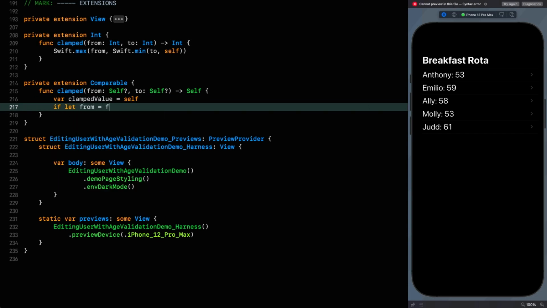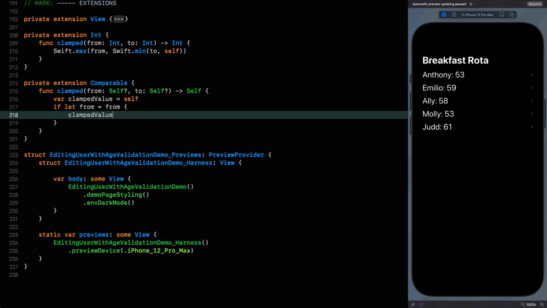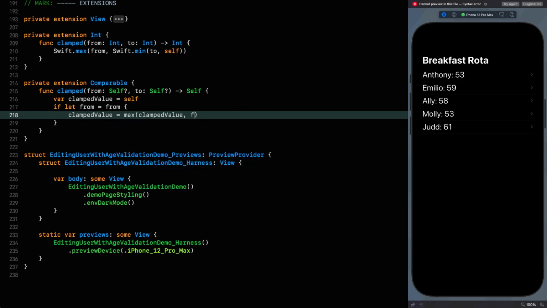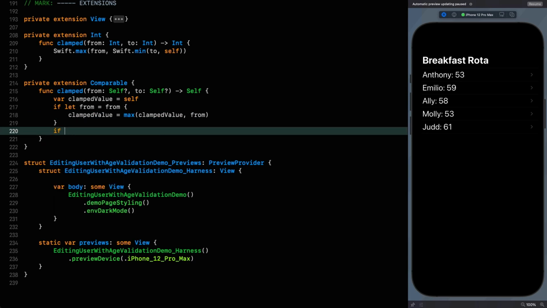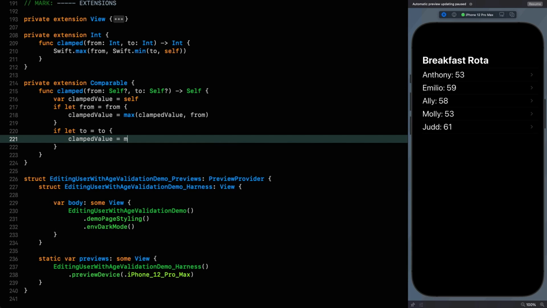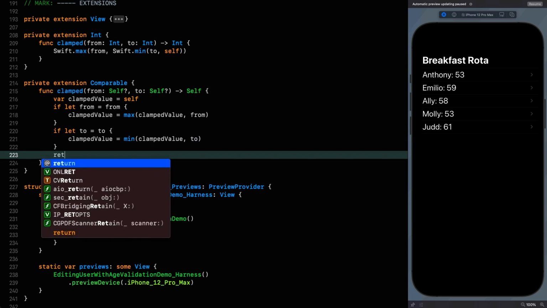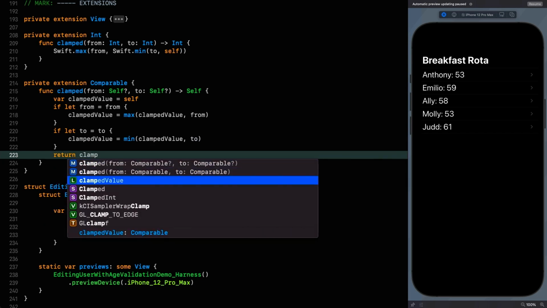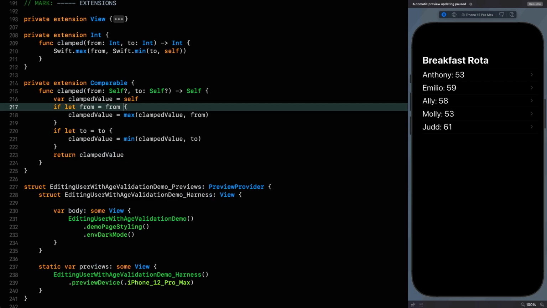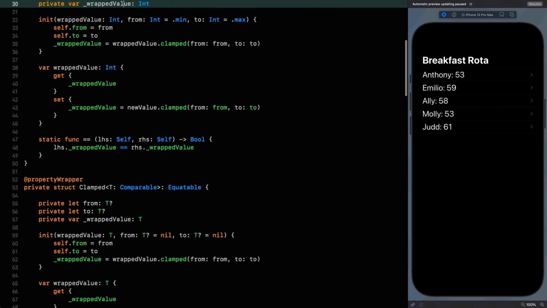And now we say that if we have a from, clampedValue is equal to the maximum value of the clampedValue and from. Next, we'll check the to. If there is one, then we'll clamp the value again, but we want it to be the minimum of the clampedValue and to. Lastly, we return the clampedValue. So now we have an extension on Comparable that we can use. This should at least build, fingers crossed. And it does. Wonderful.